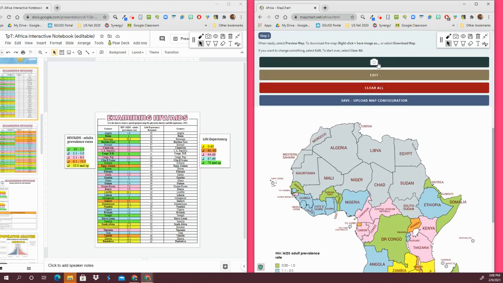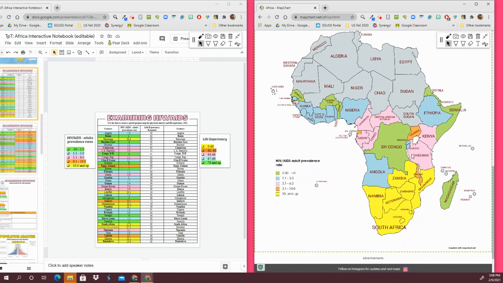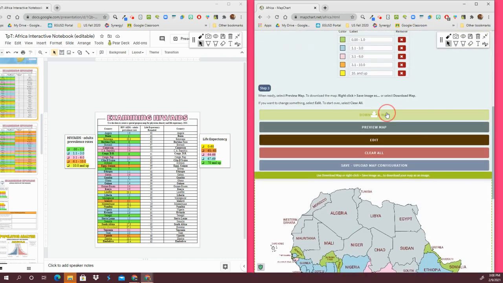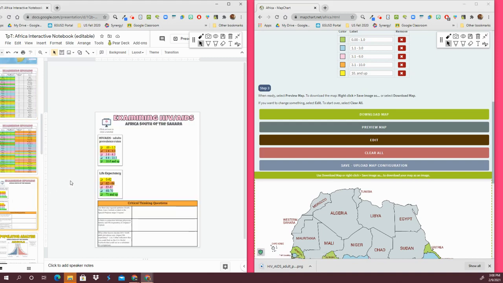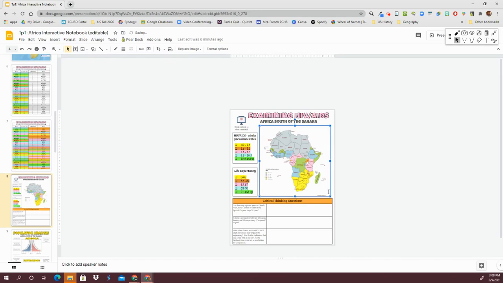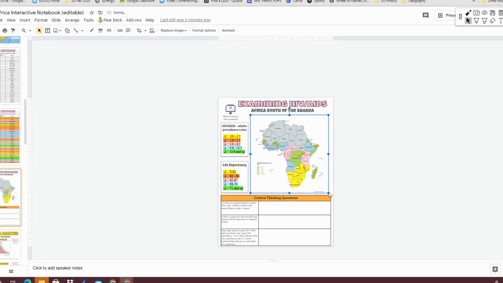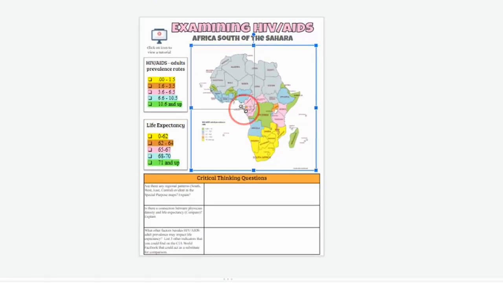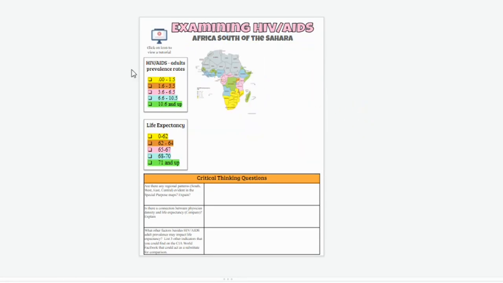When you are done, click Preview Map, and this will show you what the map will look like once it is downloaded. Click Download Map if you are satisfied with the map. Then, drag and drop that image. When you are done with that image, you can shrink it and move it around in order to make space for the other special purpose map.